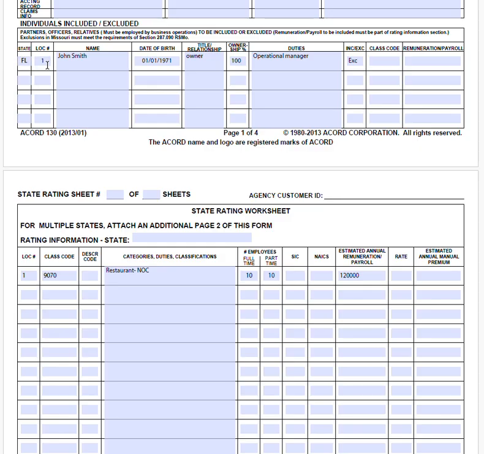You'd list the state that they're in, the location they're at, their name, date of birth, their title or relationship, ownership, and their duties. And then here you would do excluded or included. If they're included, you will need to add the class code and the payroll as well for each person listed.